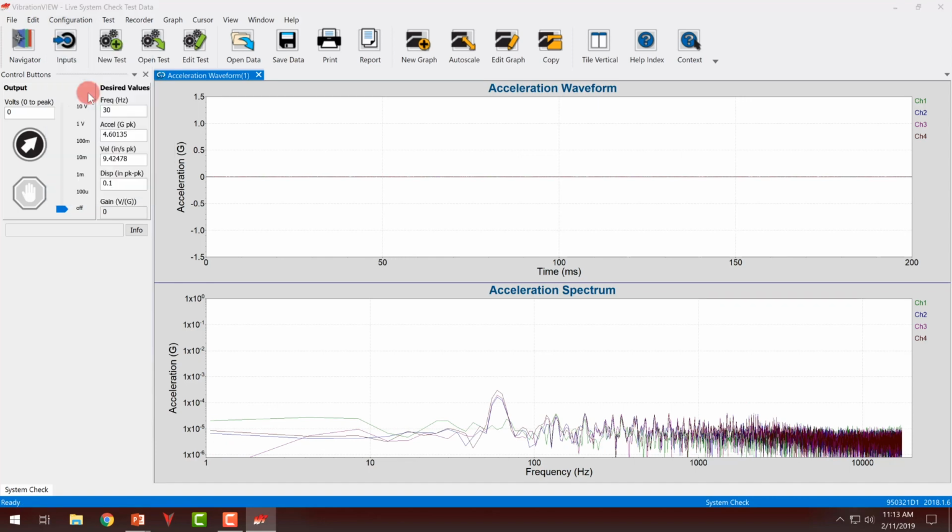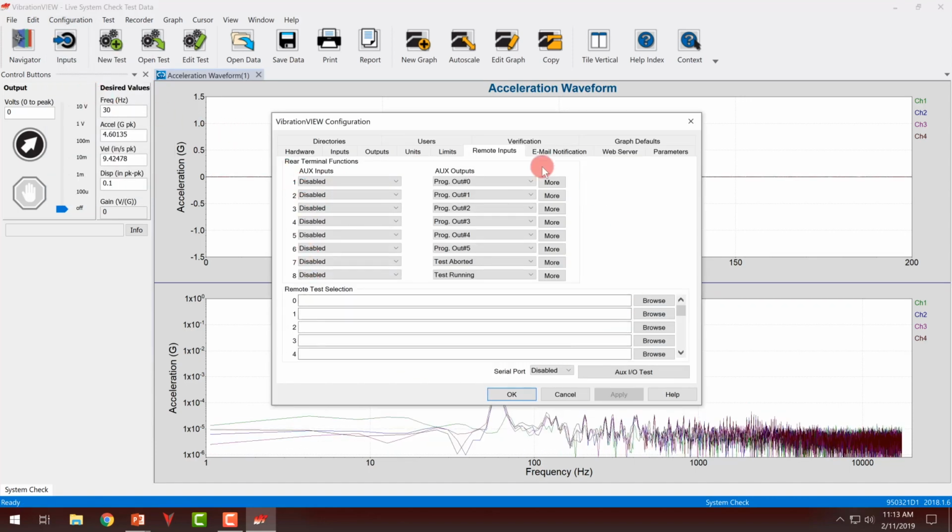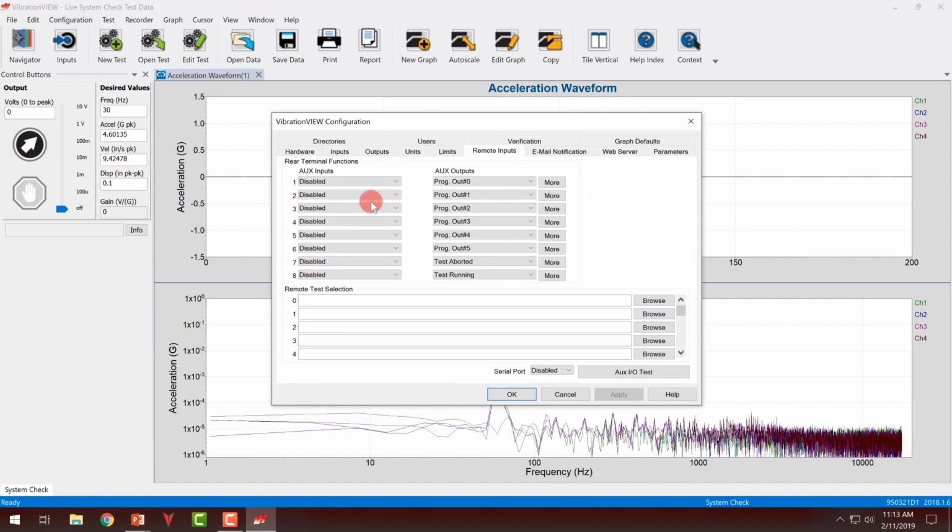Remote Inputs. Here I have my auxiliary inputs on the left-hand side and auxiliary outputs on the right-hand side. Just a quick review of the options.